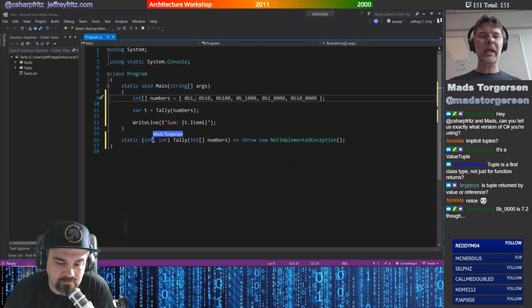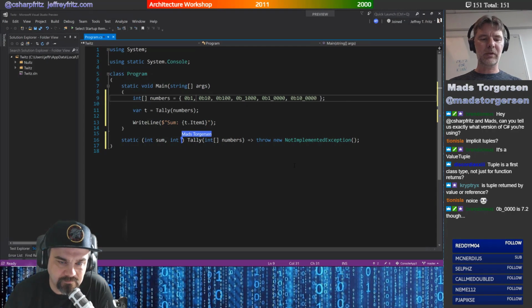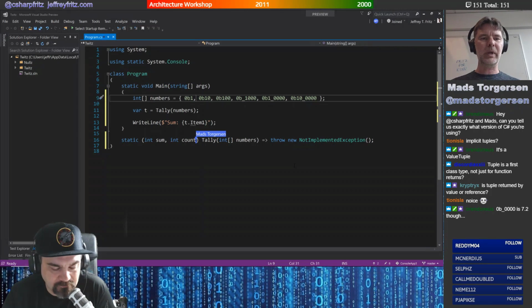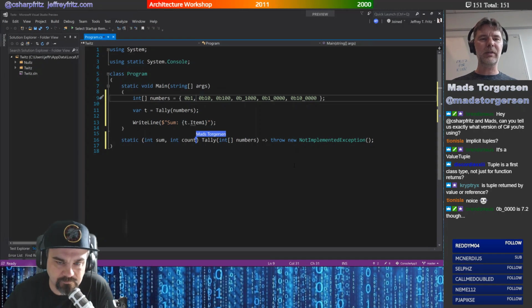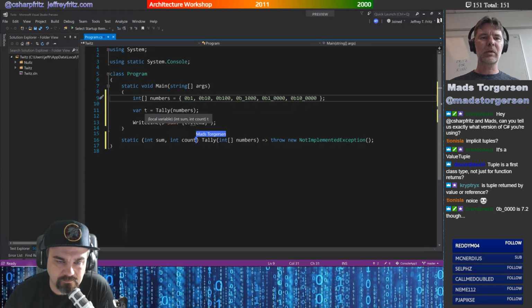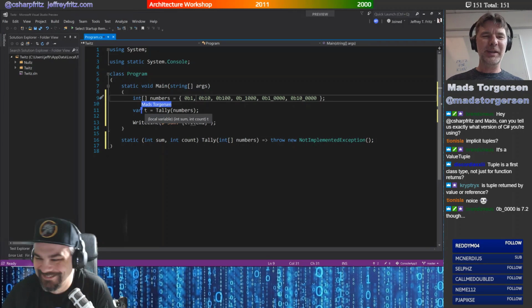So we added the feature that you can optionally name your tuple elements, the sum and the count here. So now when I hover on the result here, you can see that those two elements now have names, sum and count. You hovering there as well? Yep. Good job.